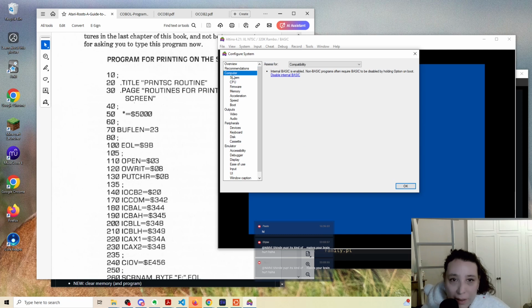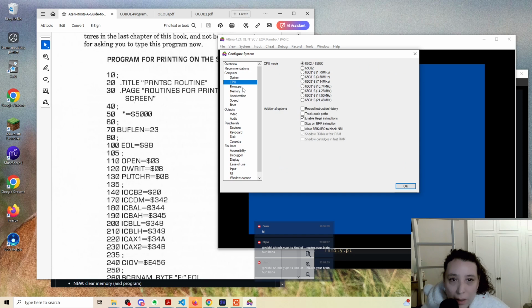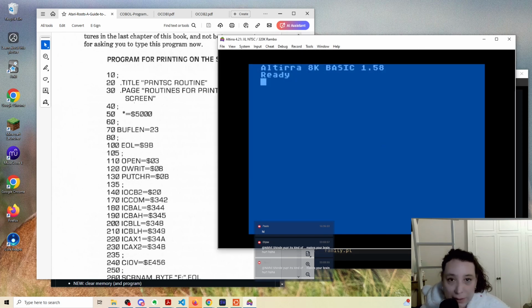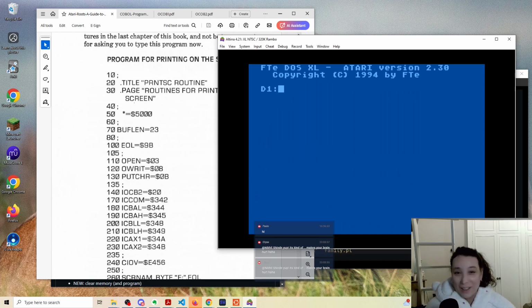And under here, disable internal BASIC. Enable basic boot without options. So we don't want this. We close that off. And now we restart. Aha, look at this. It says D1. I knew it looked weird, right? Oh my God.